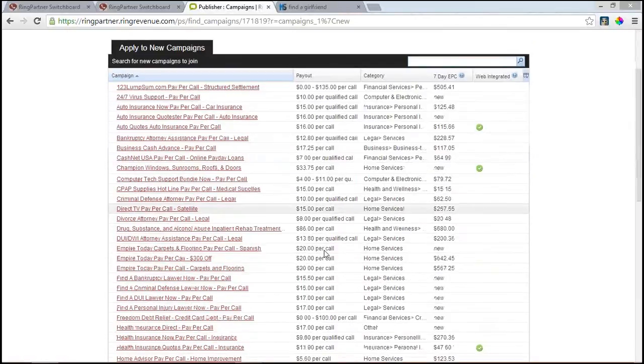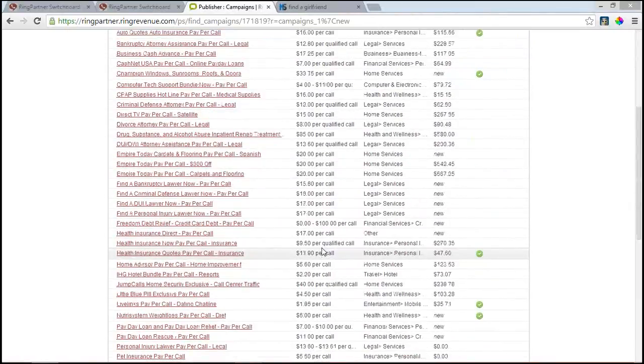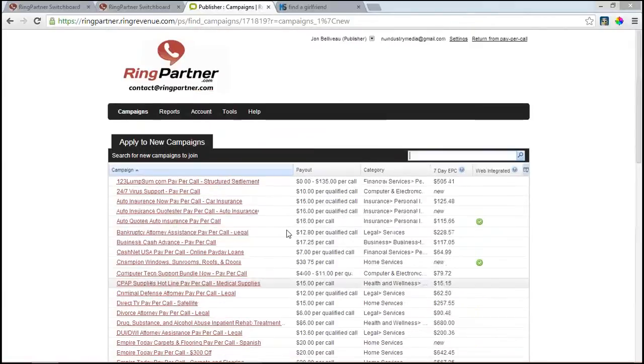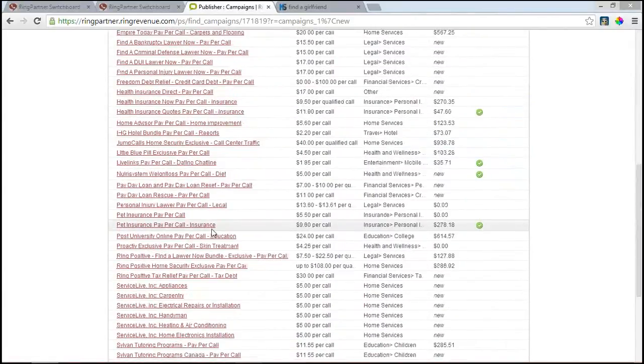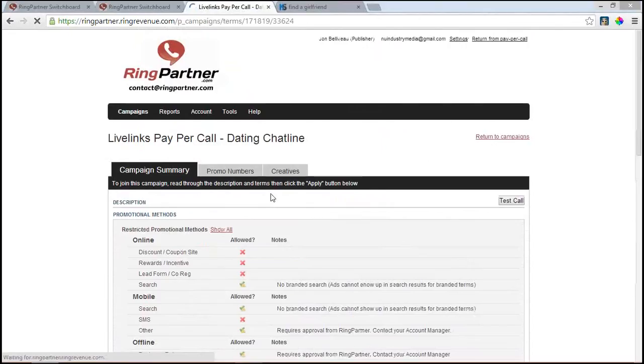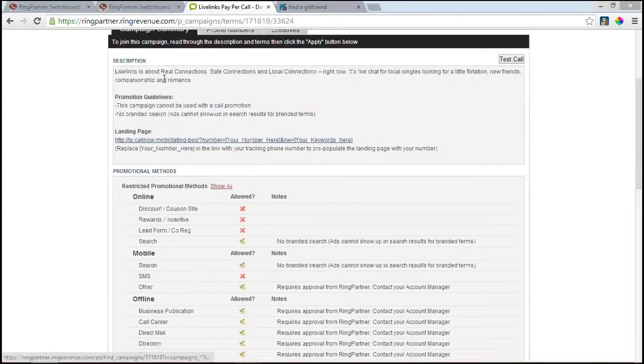So once you've considered all those factors, and you want to choose a few campaigns to research and do some competitive analysis on, the first thing I would suggest doing is clicking in and just getting the basic details of the campaign. So I'm going to choose live links in this case. Now, it'll give you a basic description. Sometimes it'll give you more information.